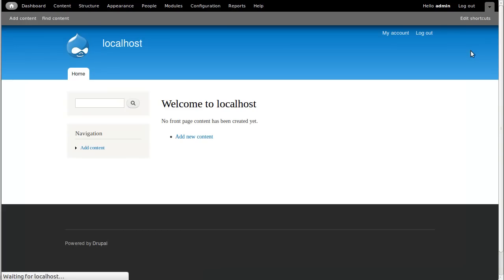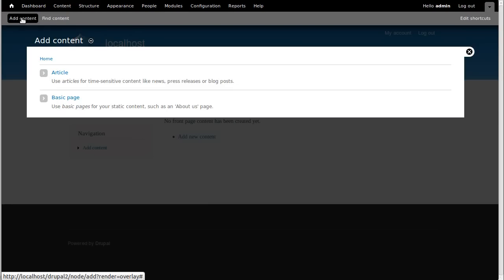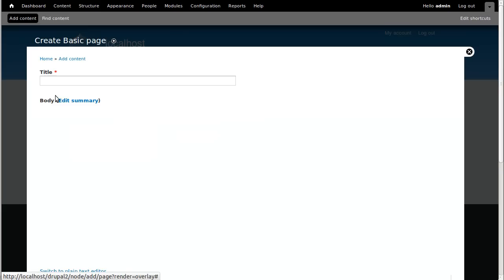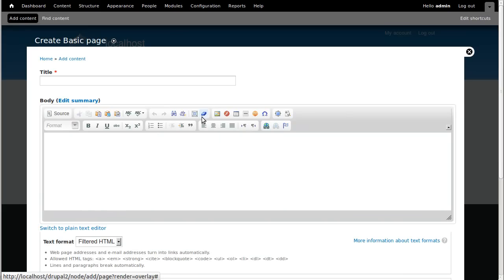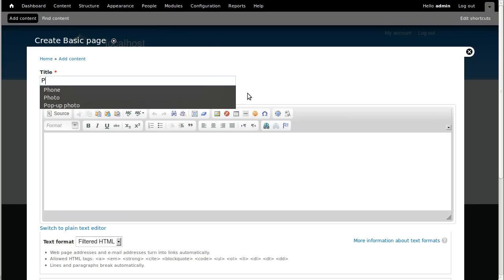Now what we want to do is make a new page. So we'll add content. We'll make a basic page. Now we've got all these buttons, like a word processor. That's because we've added the CKEditor. And with this little button here, you can add images. And we can upload images because we've added the IMCE module. Now we'll put in a title, we'll call it phone.